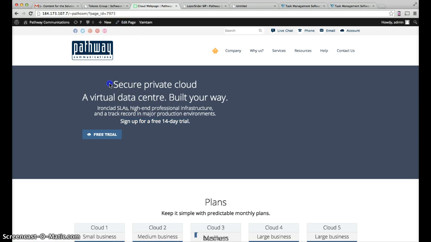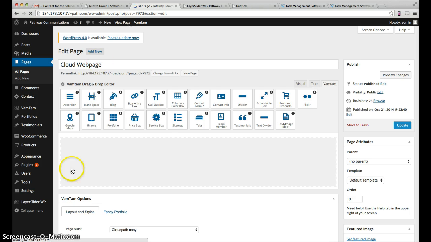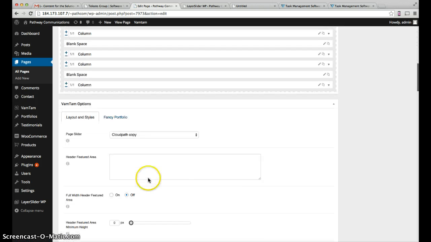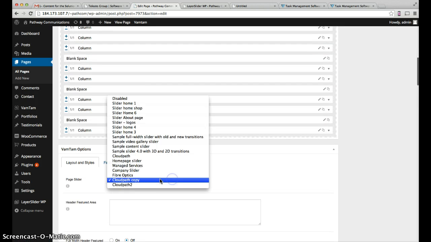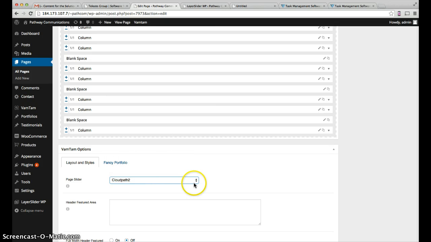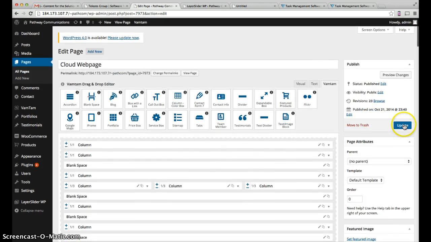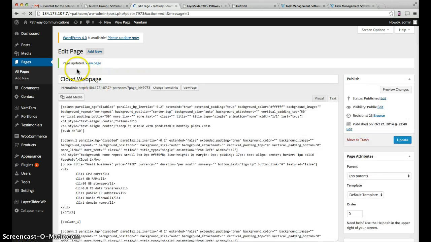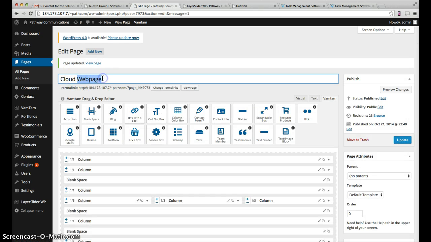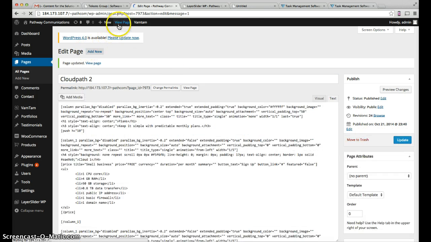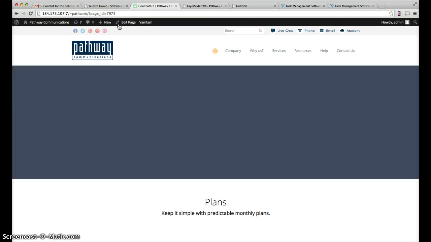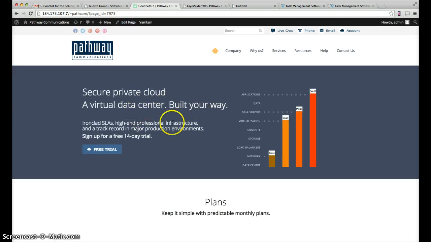See, we can't use this. This is really messy. Let's switch this banner. We switch the banner over here. We'll switch it to CloudPath 2. Update. I'm gonna update this. Let's view the page, see how it looks. Okay. So this is looking a bit better.